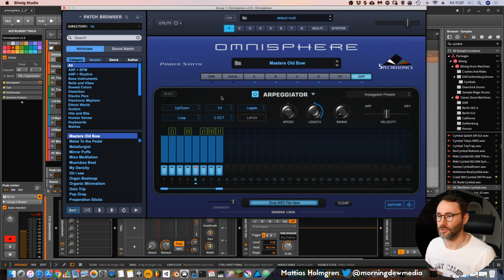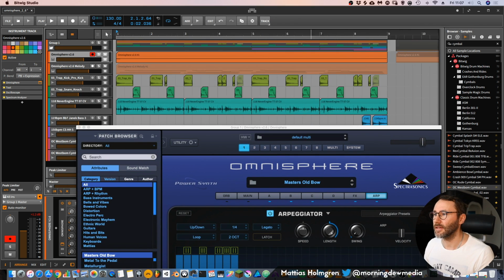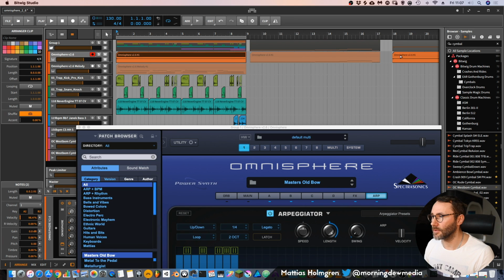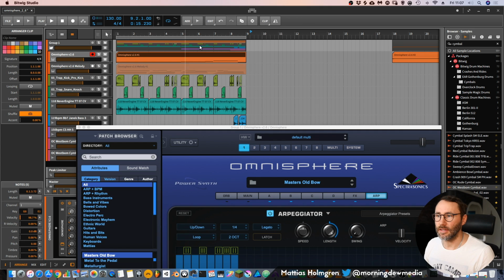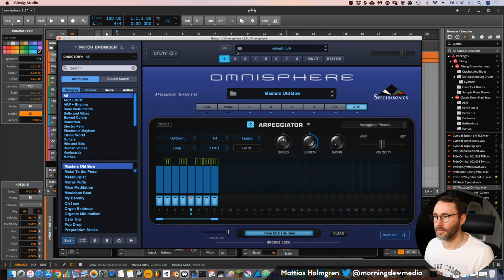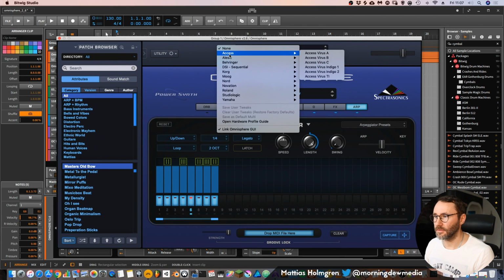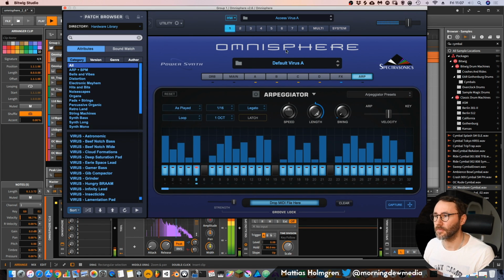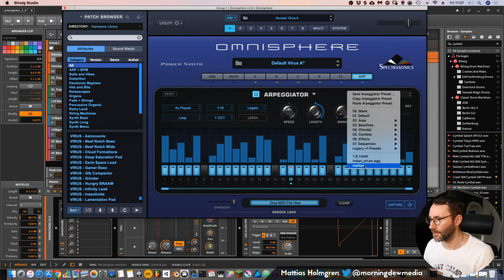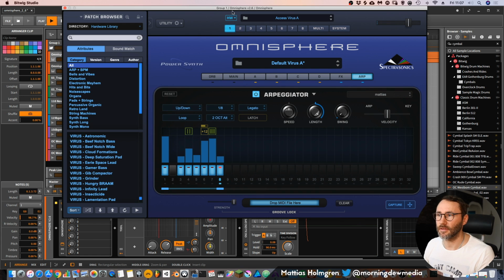And with this arpeggiator you can do really fun stuff. Let's look at another cool thing that you can do with this new sequencer. If we take this first arrangement that I did, let's just load up this Virus patch again from the hardware units, and load up the arpeggiator that I prepared, this little beast.